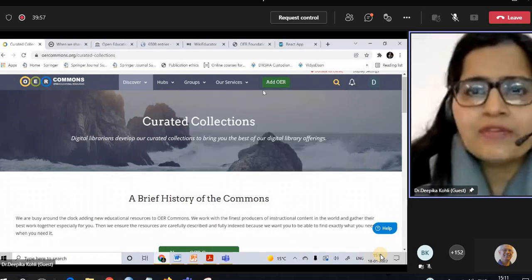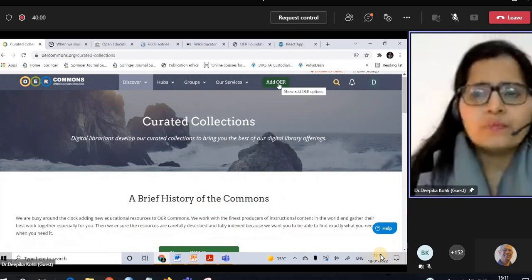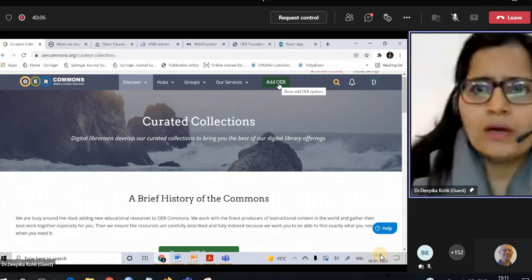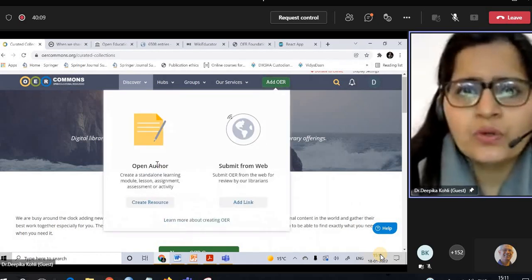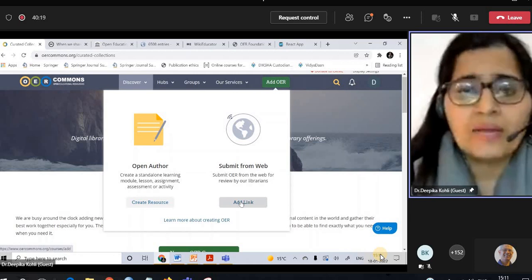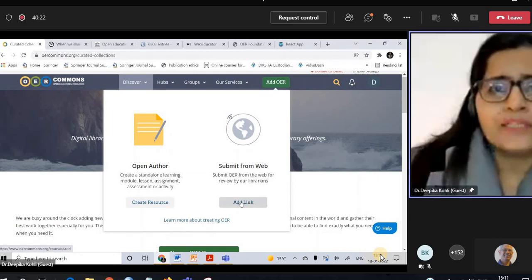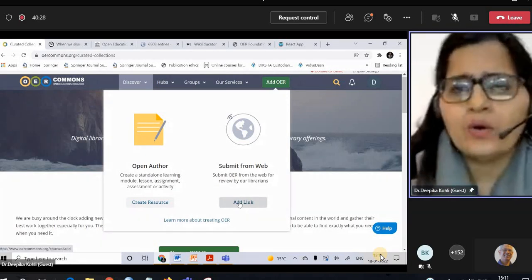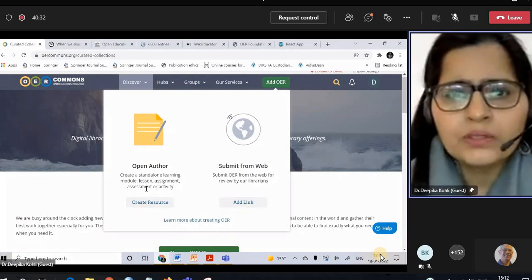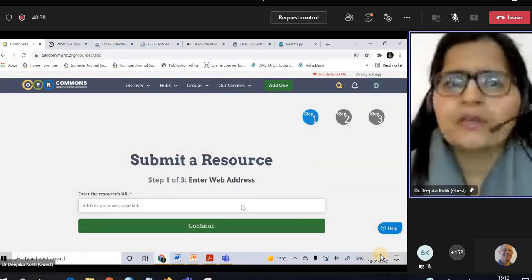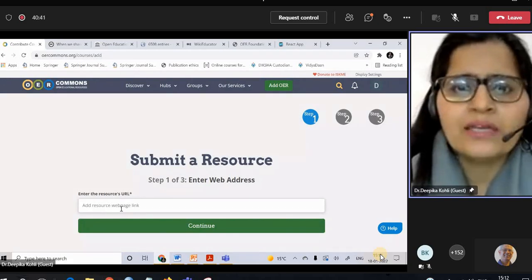Now, the most important thing for you is add OER. Because if you want to add your OER, for example, you are in the process of making a video which is entirely yours, you can add it. So open author or submit from web. Like you want to create a resource on this website itself, like OER Commons, or you want to add a link. I used to have my YouTube channel, I posted some videos there and I added the link here just to make it an OER, open educational resource. So you can click on open author, create resource, or add link. Add link is easy because you can create your website, you can create your YouTube channel, or you can just add the link here and continue.